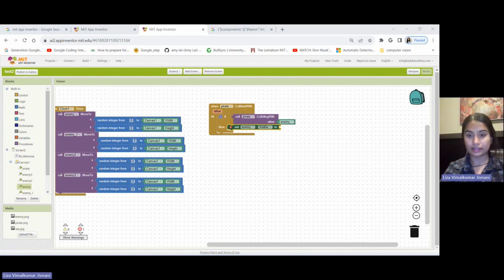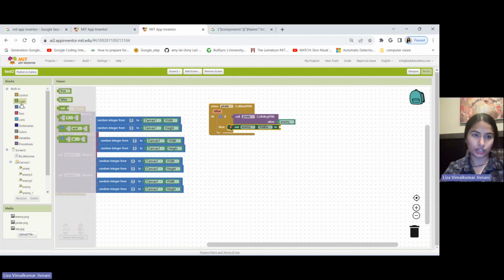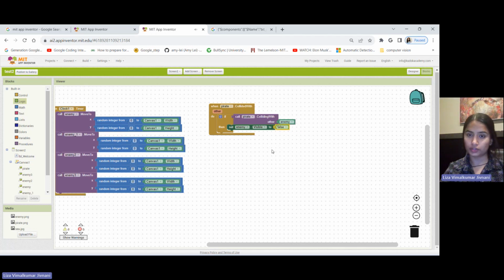So again, as we speak, as we code, we go to our logic section here, and there are two things, true or false. If you want to make it visible, you set it to true. If you want to make it invisible, you set it to false. Okay, so now this is done. Every single time the pirate goes through a collision, check if that collision was with the enemy. Every single time the pirate collides with something, check if that something was an enemy. If it was an enemy, then set that enemy to invisible. That's what we did here.